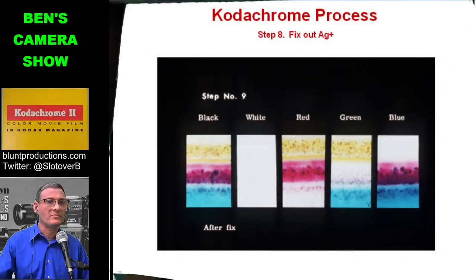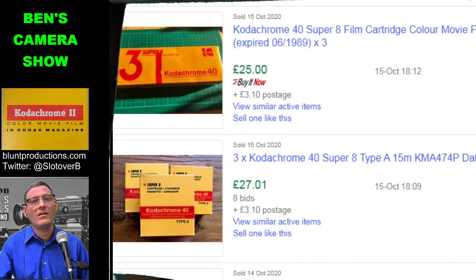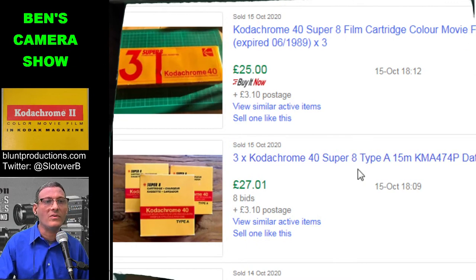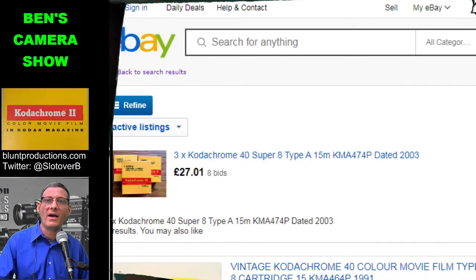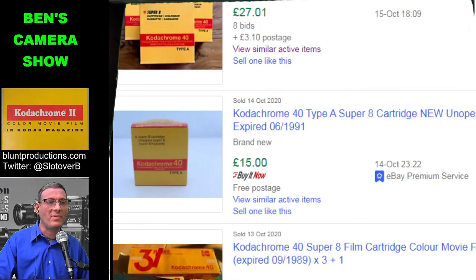So, what can you do with Kodachrome these days? Well, firstly, let's see how much it costs. Let's see, Kodachrome, £25 for three, someone sold it for £27 for three, £15 for one. So you're looking at about £10 or maybe even less per cartridge. And when you consider that black and white Tri-X is coming in at something like £40, £45, they can still see a reason to shoot this stuff, even if it can nowadays only be developed in black and white.